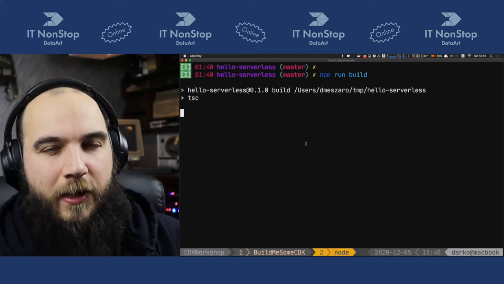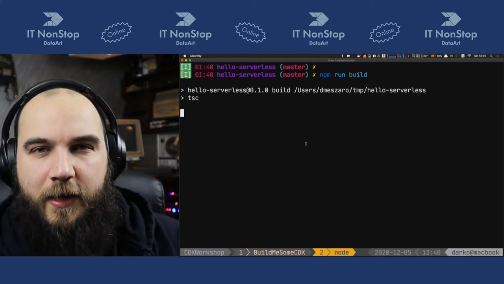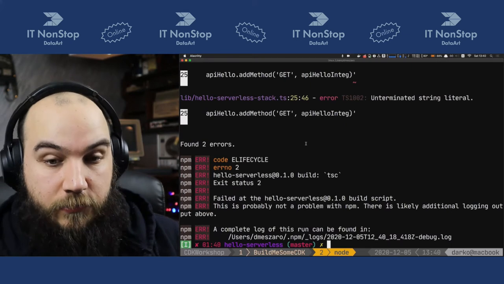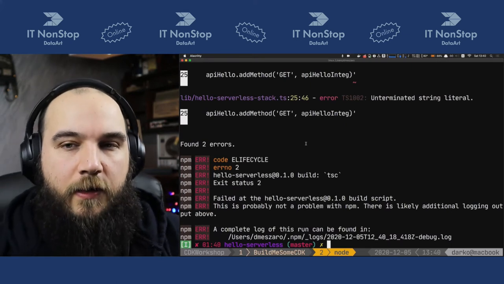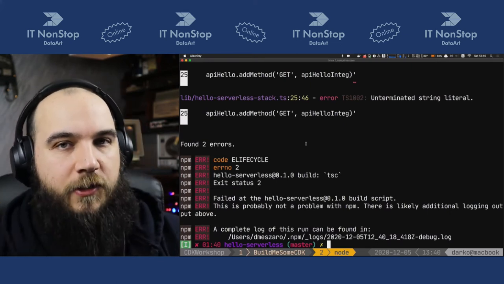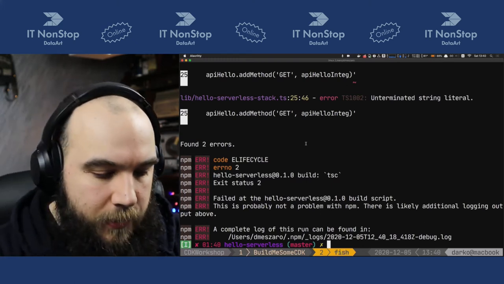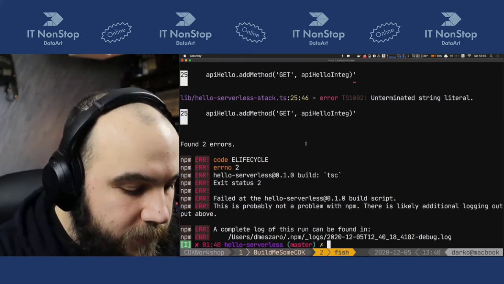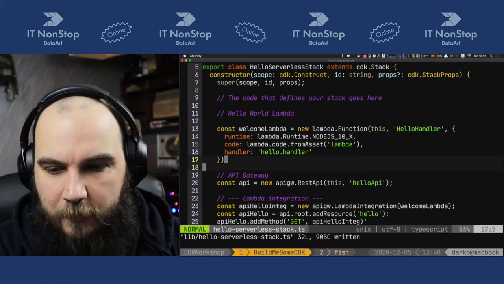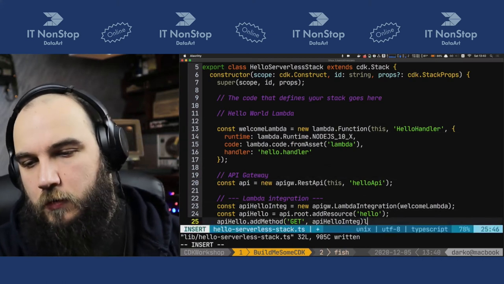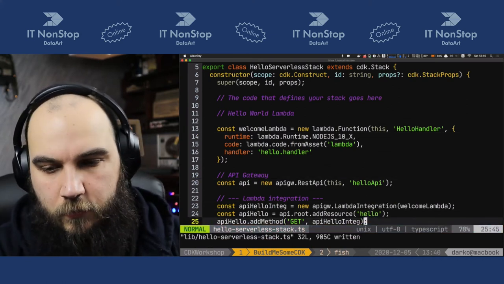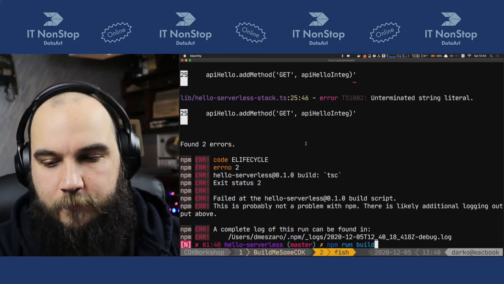If it doesn't work, we're going to get a bunch of errors out here. So running npm run build is the thing that actually, see, it broke. It compiles the TypeScript into JavaScript, but I think I know what broke. It's a typo. So why didn't you tell me I made a typo? Perfect. Okay, once again.